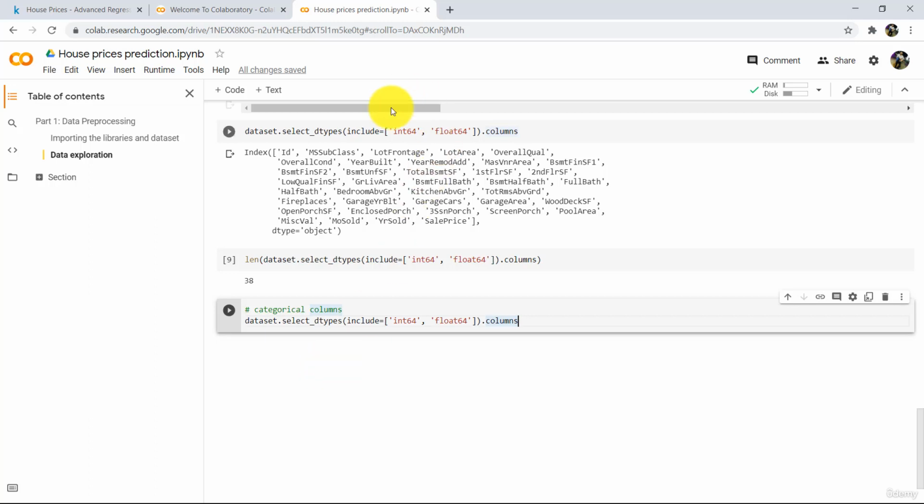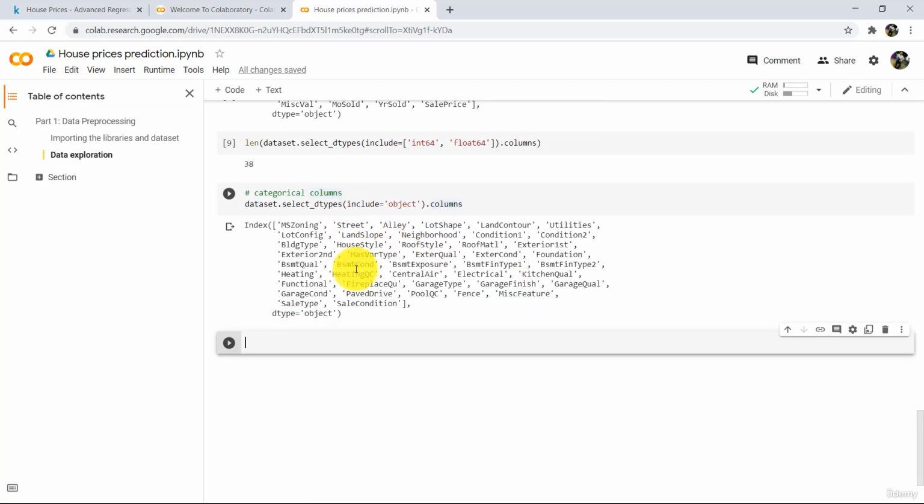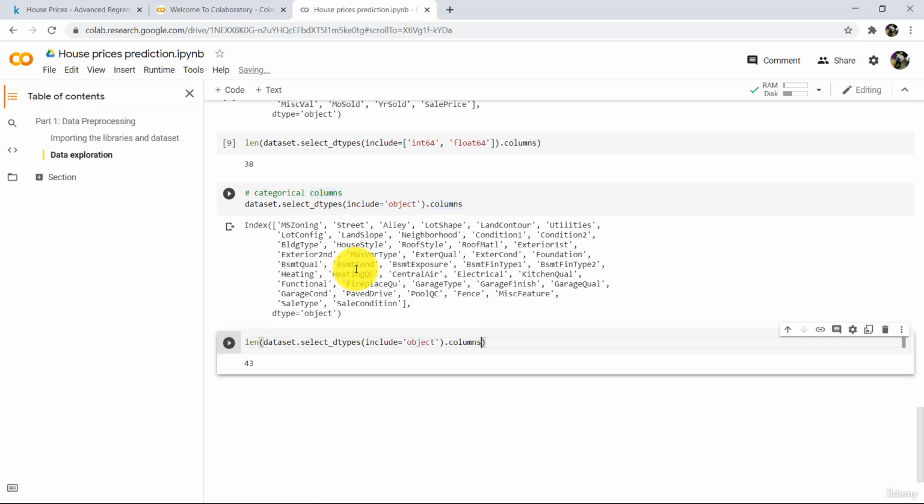We are using the same code, this line, but instead of int64 and float64, we have to specify object and execute. Copy this line. So these are all the categorical columns. Let us check the length. So there are total 43 categorical columns in this data set.